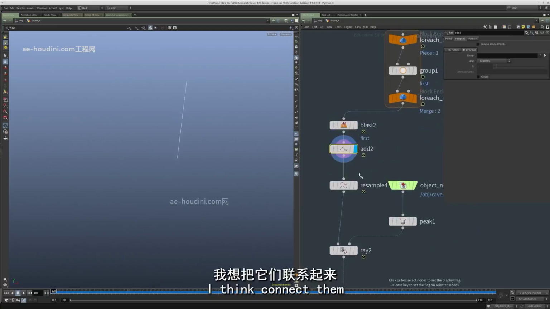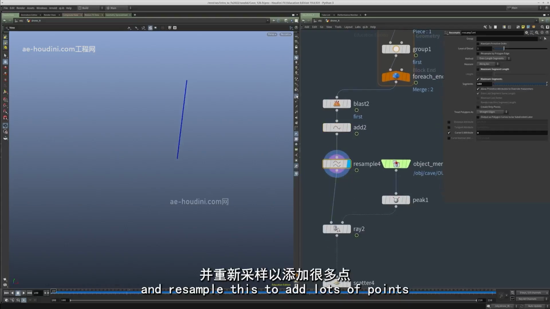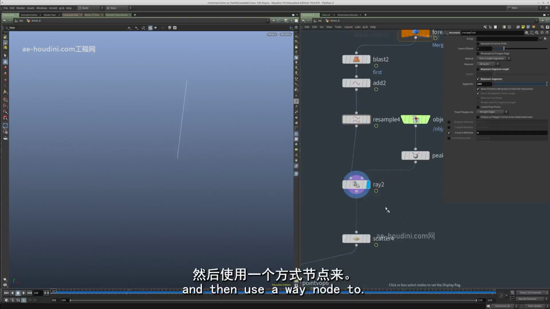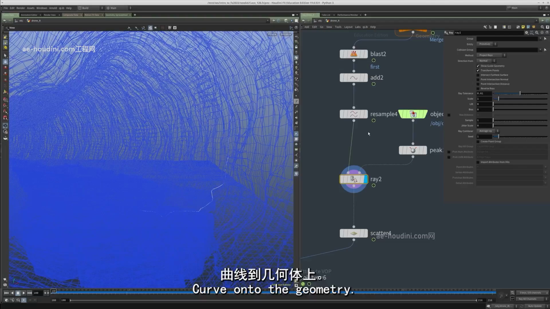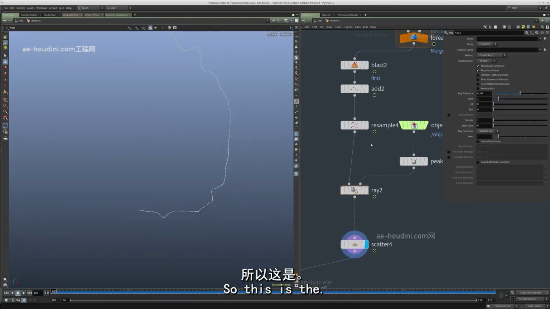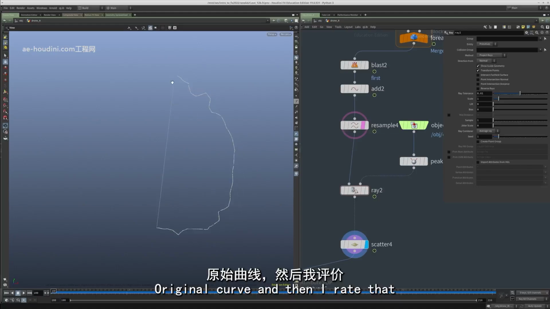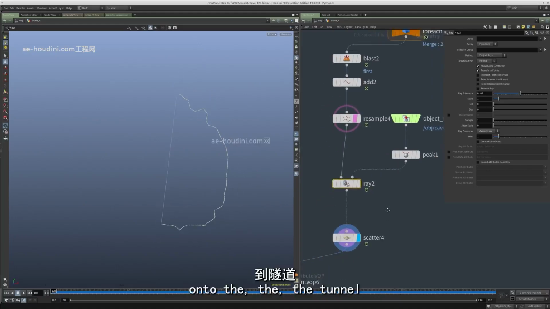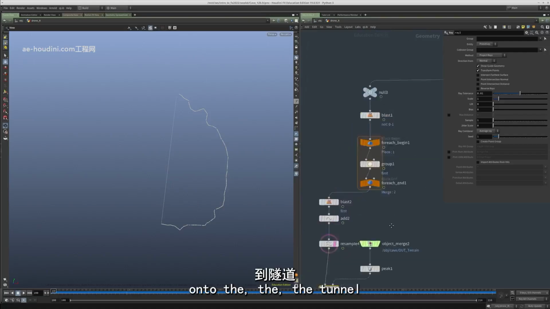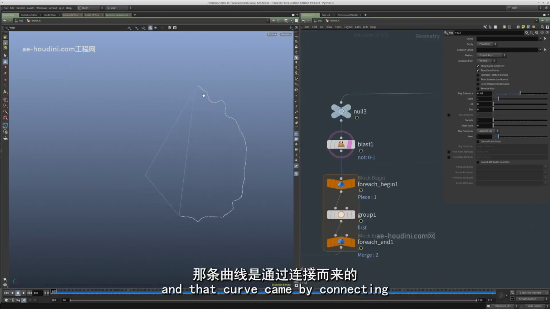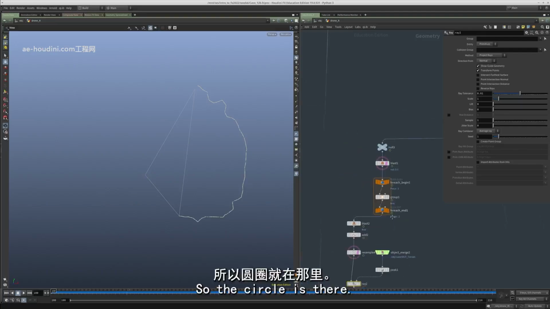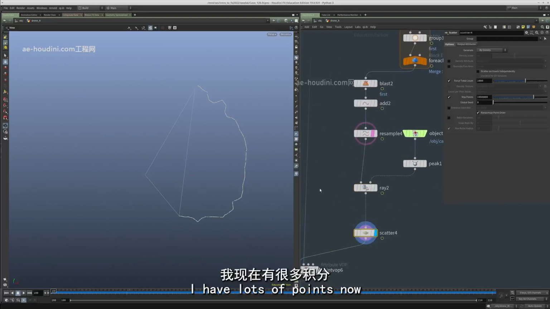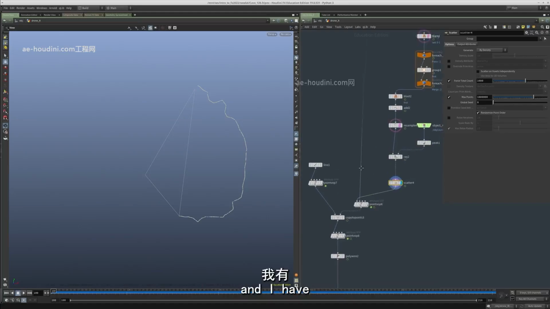I then connect them and resample this to add lots of points, and then use a ray node to ray this flat curve onto the geometry. So this is the original curve, and then I ray that onto the tunnel. And that curve came by connecting the last 2 points of the original curves. So the circle is there. All right, so I have these, I have lots of points now, and I have how many?